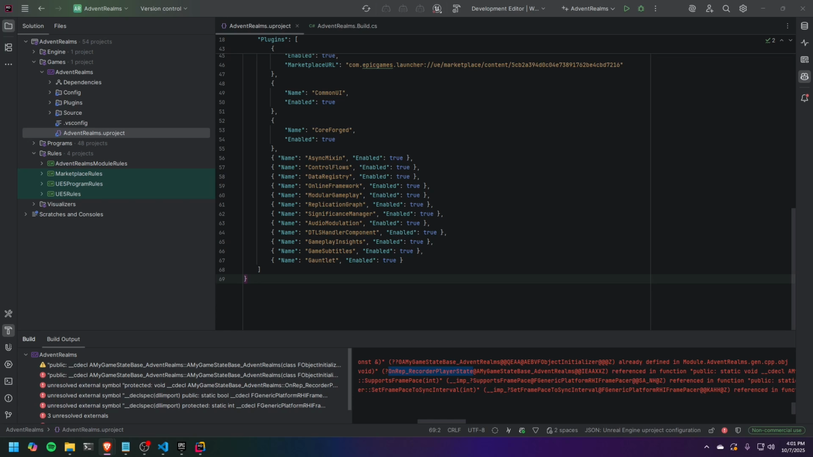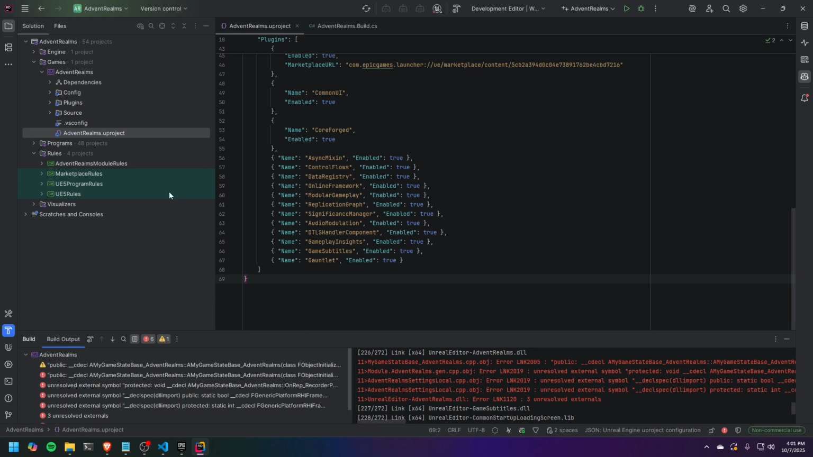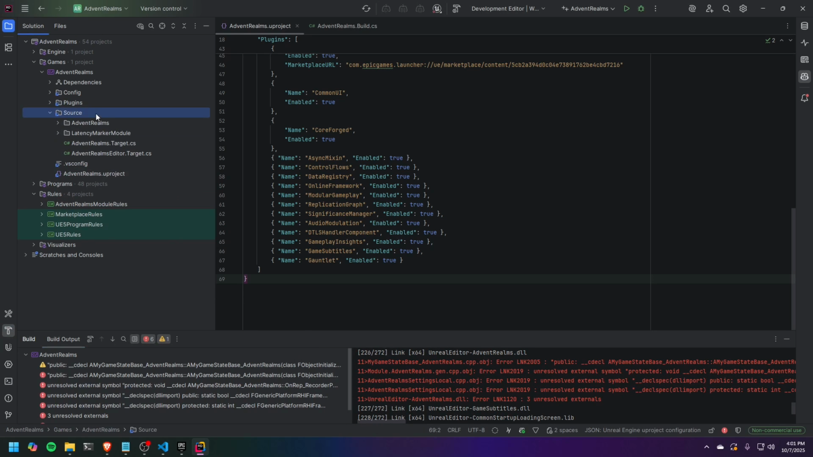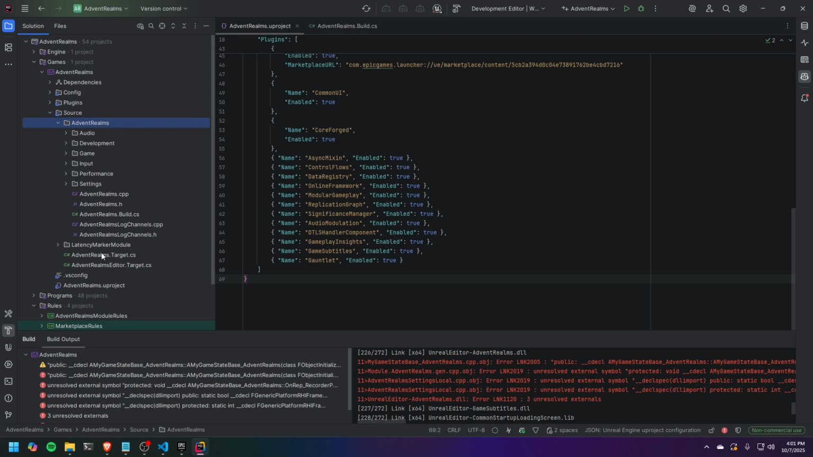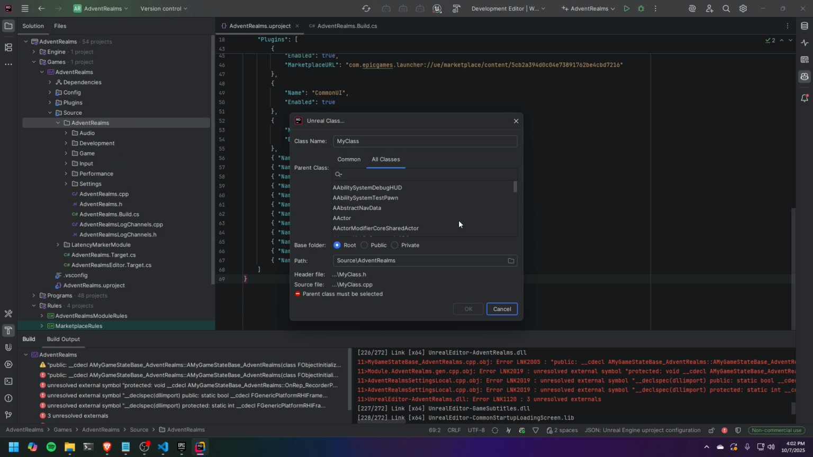Okay, the OnRep recorder player state function is a part of the Lyra game module, specifically implemented in the ALyraPlayerState class. Hoorah! Okay, so we'll have to correct that. Player state, source, AdventRealms, and the player will depend on the GSC player state.